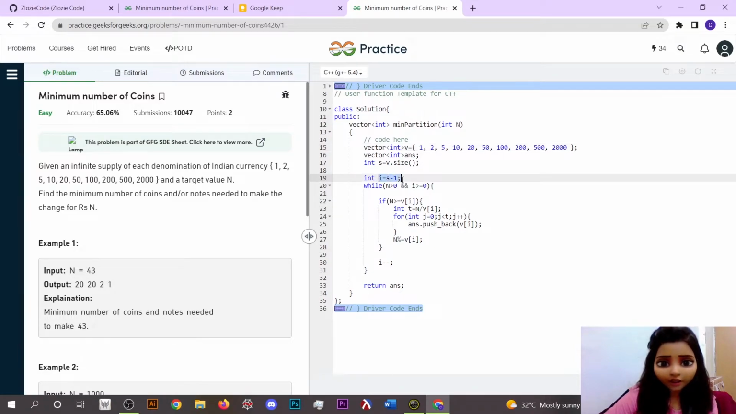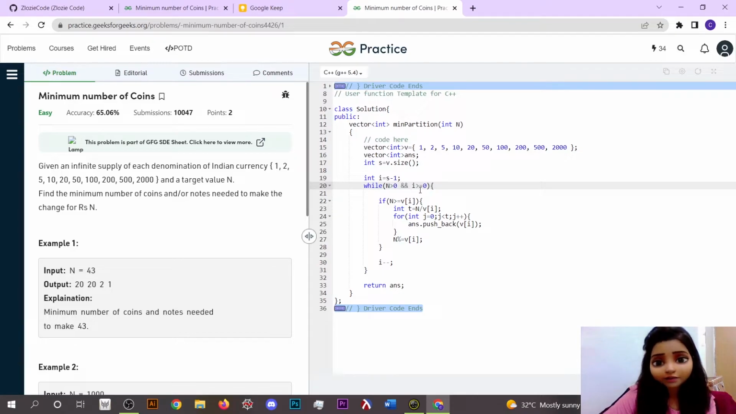Now we take a pointer i which starts from the last index, because we want to minimize the number of coins. That's why we use the maximum coin possible to make that change, right? And n is basically the given amount. So we run a while loop till our value of n is greater than 0, and at the same time our value of i is also greater than or equal to 0.